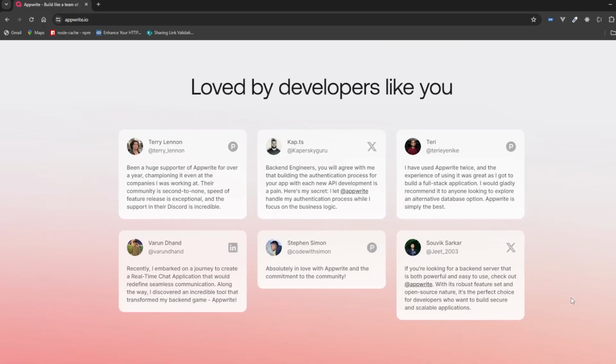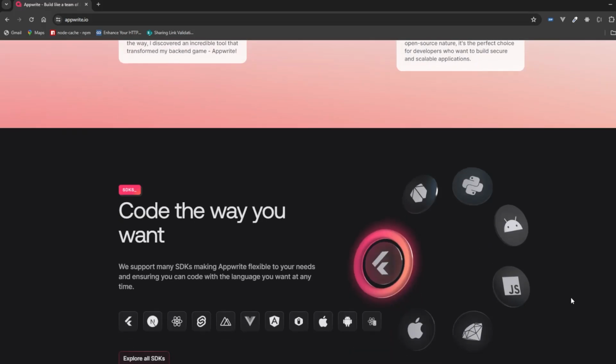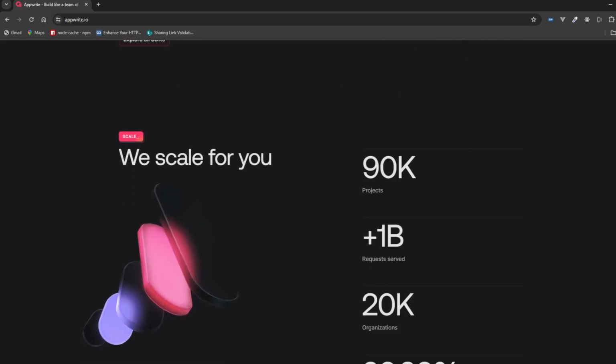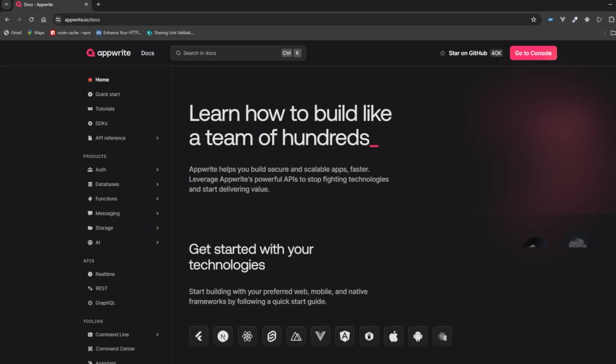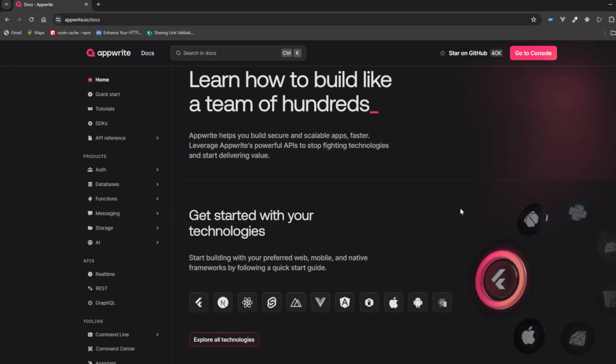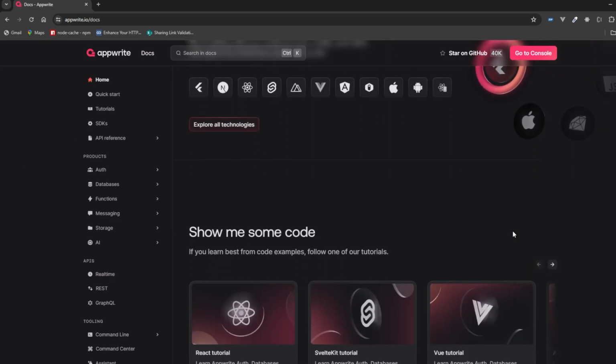Like if you're working on your own SaaS platform and you want a quick authentication and a database up and running, Appwrite is, I think, a very useful tool. It is very easy to set up.